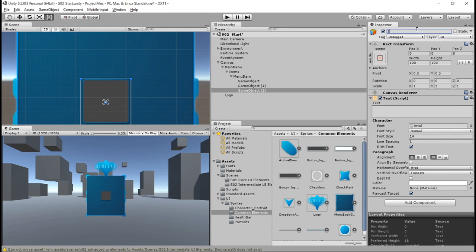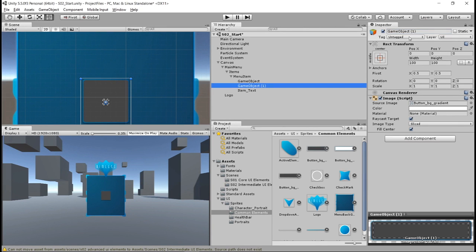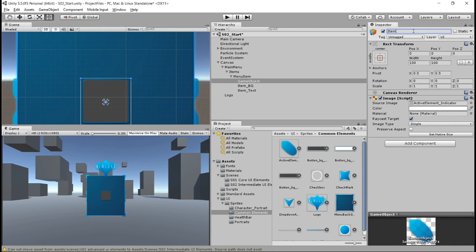So we'll rename these as Item Text, Item Background, and Item Active Indicator. The layering of these elements is pretty important. The indicator needs to be behind the background image, and the background needs to be behind the text. Next, we'll set the width and height of these elements. The active indicator is going to be 74 pixels in the width and the height.